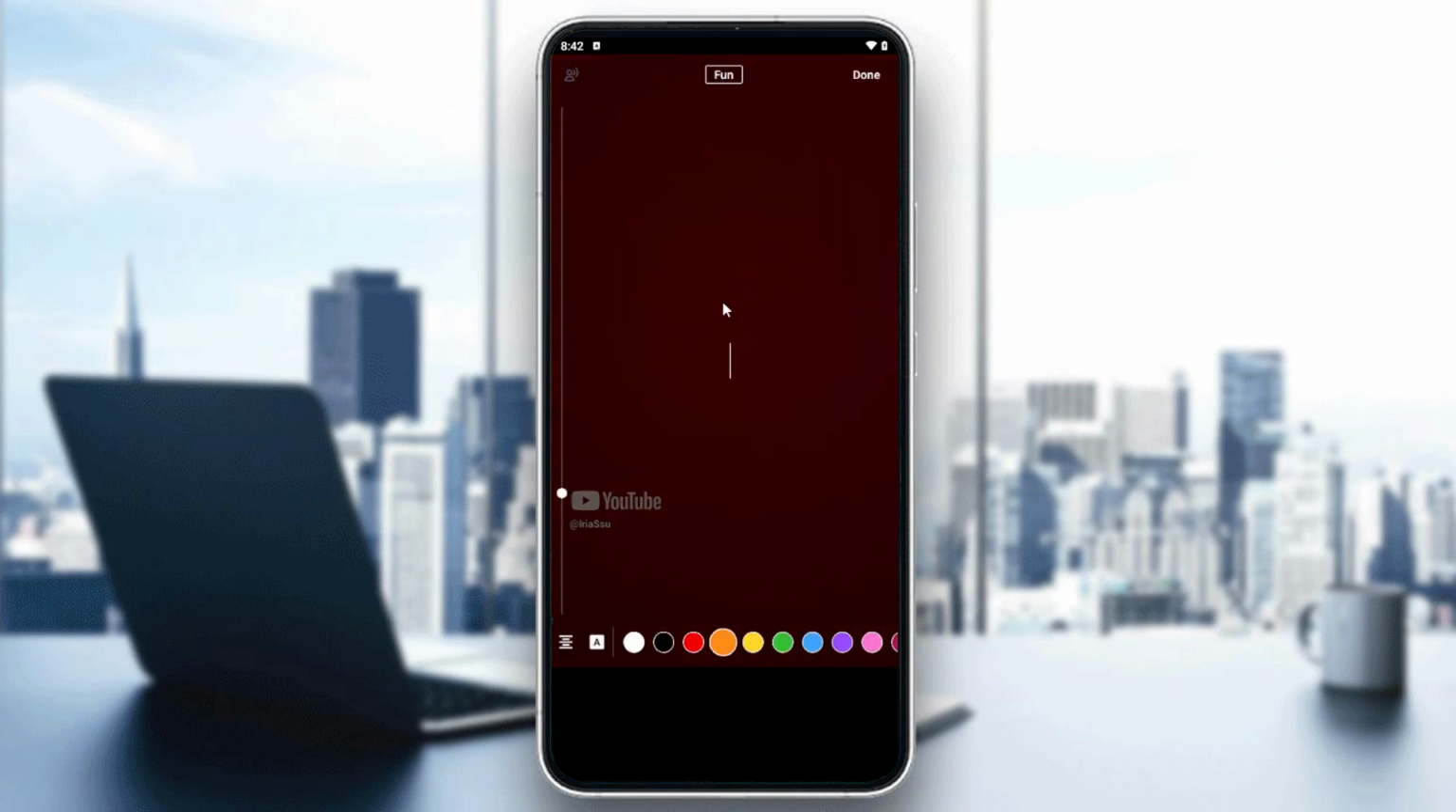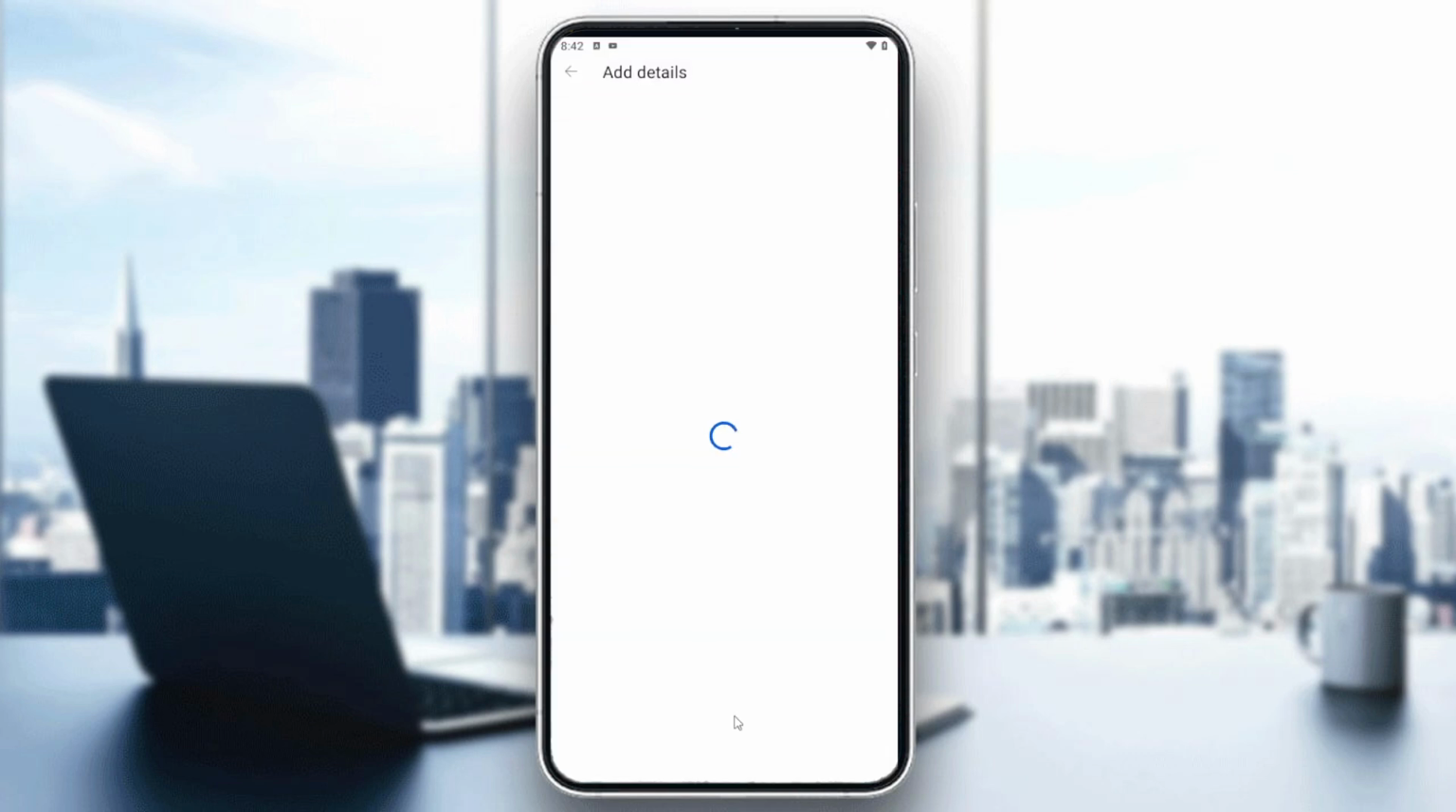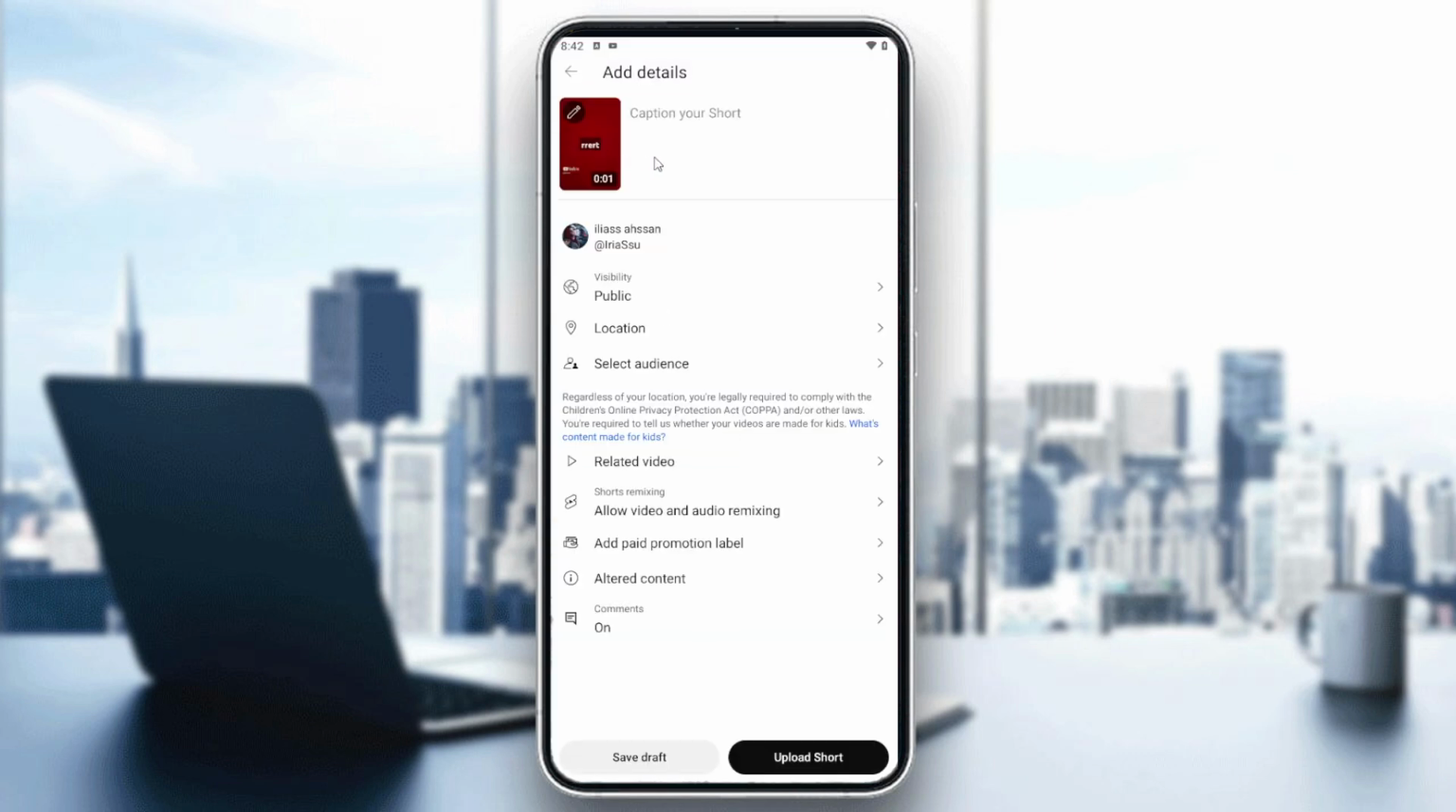So basically now after you finish your writing, you will add any colors that you want, any highlighting that you want, and of course, any fonts that you would like. And basically, you would do like that. You click on next, and now you have your text that has been added to your YouTube Shorts.